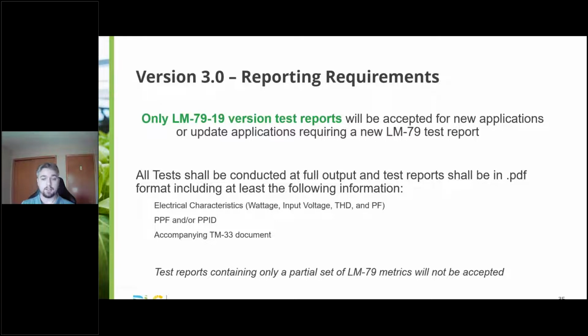We do require that these test reports be in PDF format, tested at the highest light output. So all the testing requirements are the same. No change in terms of testing, except for that it'd be to LM79 2019 if you're doing a new test on your product and submitting either a new product or an update application that has performance variations which required a new LM79 test report.